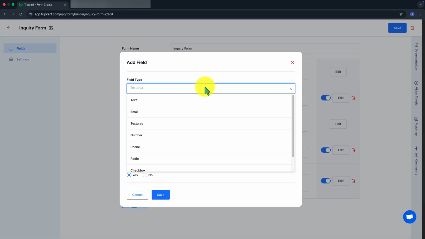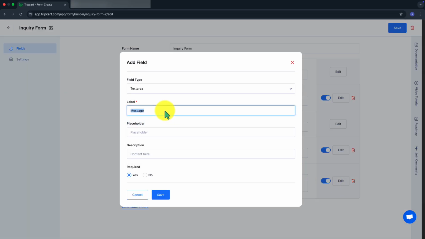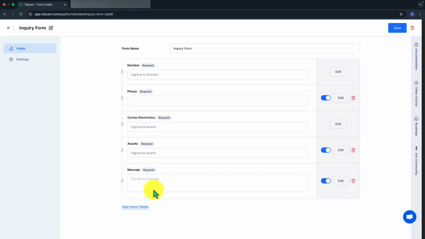For message, I'll use text area as the type. Write mensaje as the label and Escribe tu mensaje as the placeholder. Keep it yes and save it. All fields will remain required, and I'll save after each one.